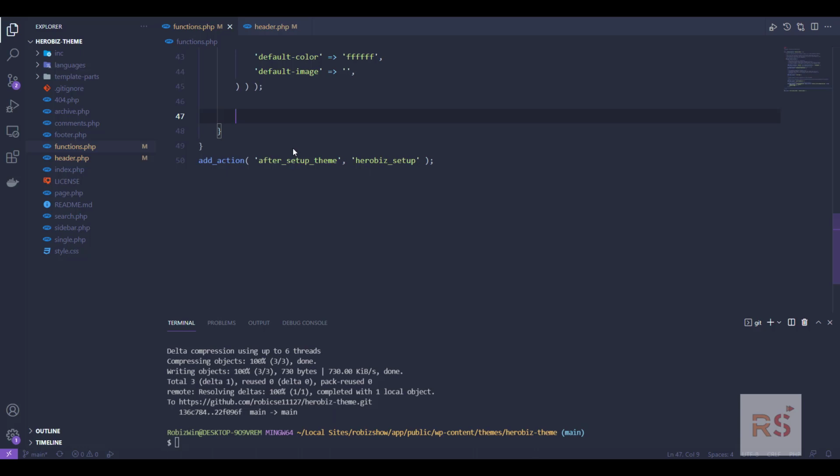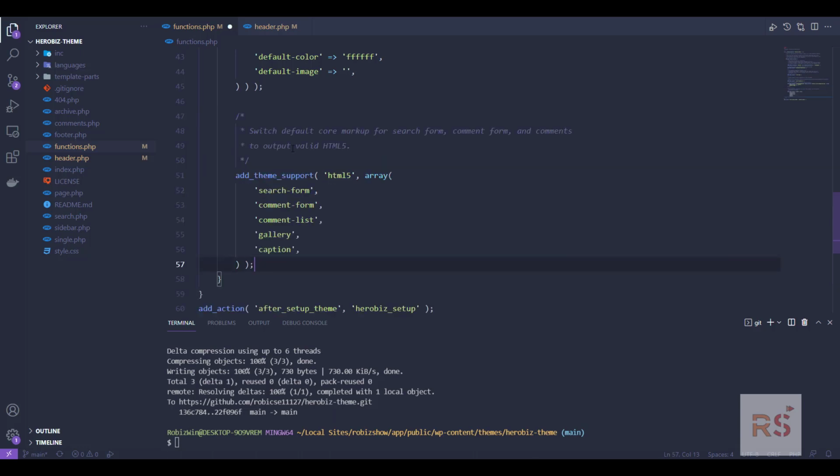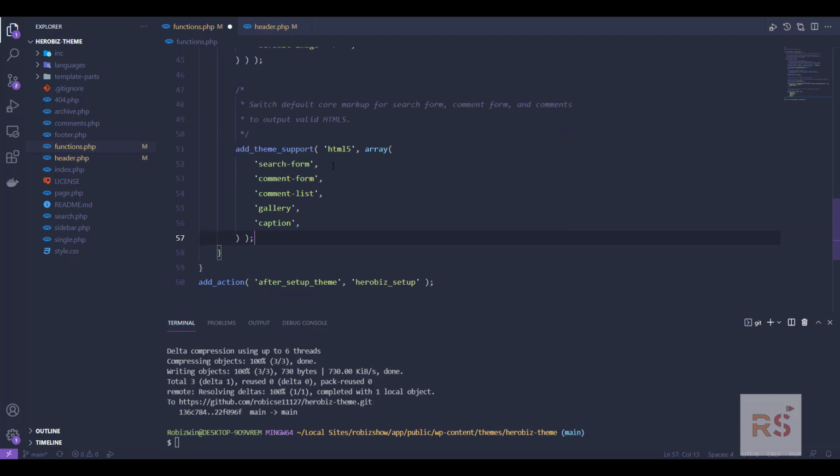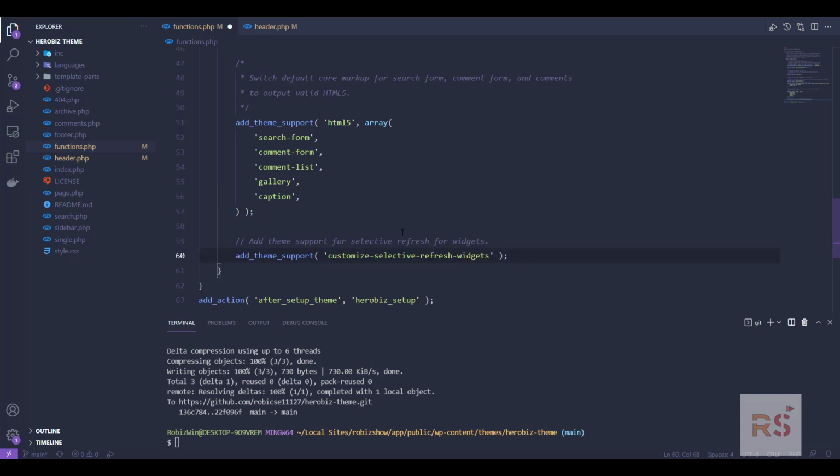Now the next thing we're going to add is some HTML5 content support, or tag support, so that WordPress can give these things to us straight away. And next we're going to add this one, which will allow us to refresh the widgets when we save those things.